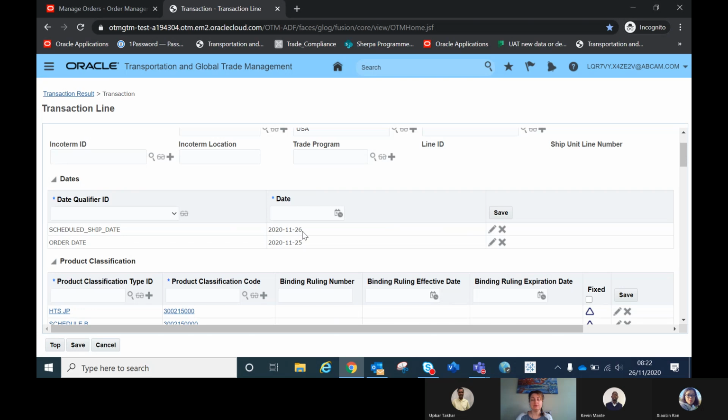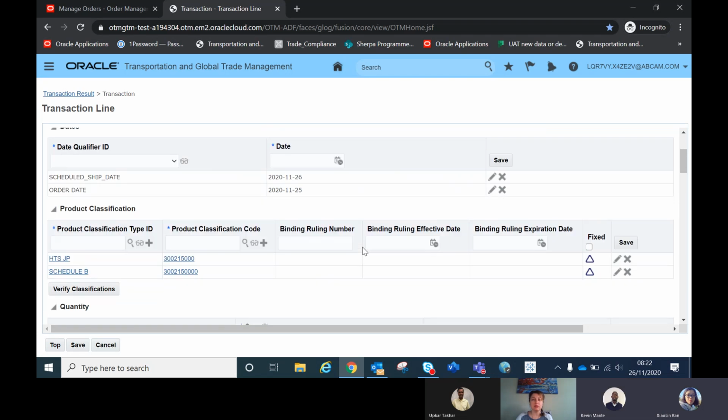So that's why the date is different. It could be the same day, depending on what's happening in order management. This is just the interface of information from YM to GTM. Then we see that the product has its classification, so we are sending it.